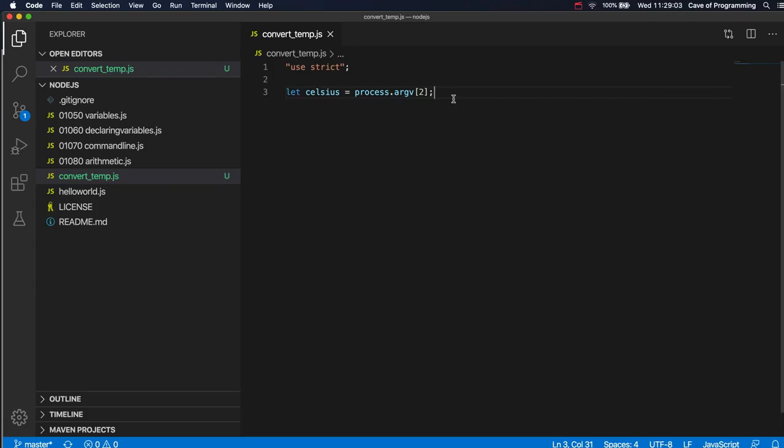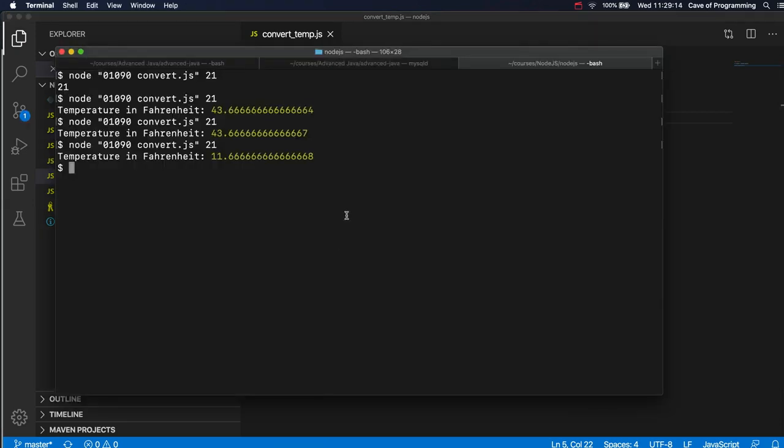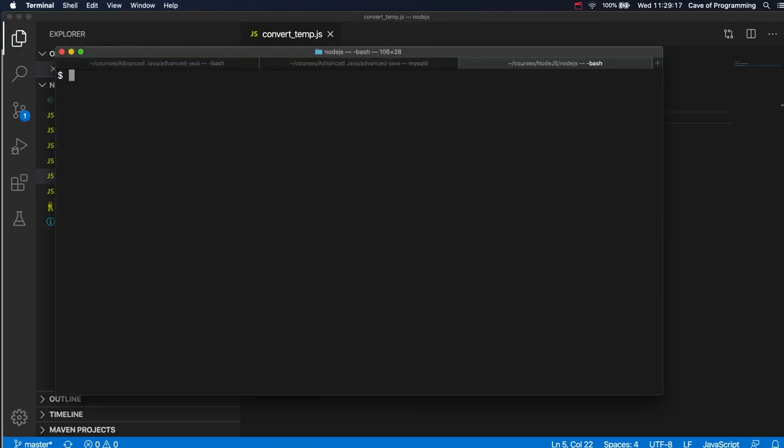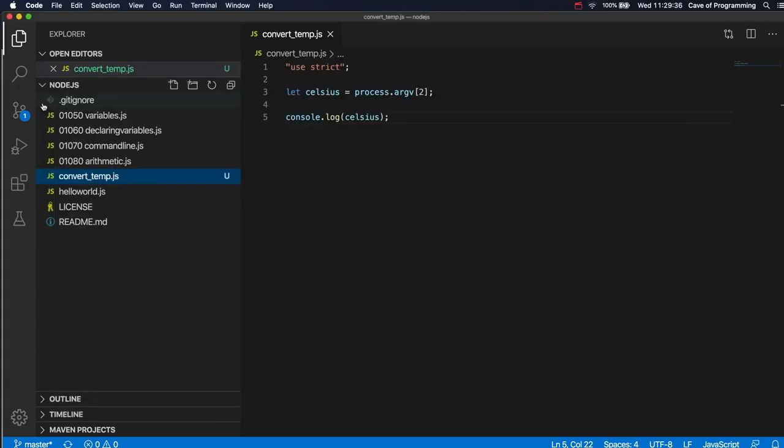So let's assume we can get Celsius like this, and we can just output it with console.log just to check. So if I clear this and write node convert_temp.js, if I don't type anything afterwards, that's going to come out as a value called undefined. But if I type something like 21, which I would consider room temperature, then it's echoing back the value that I typed. Okay, there we go. So that seems to be working.